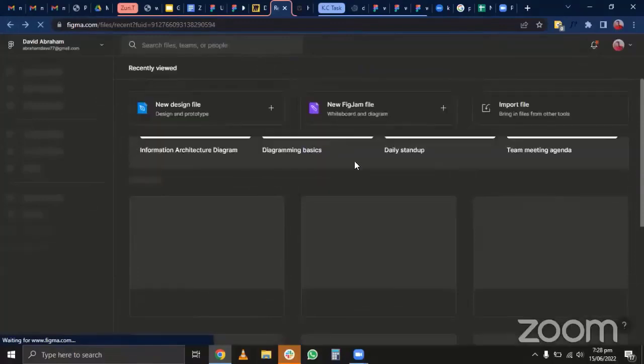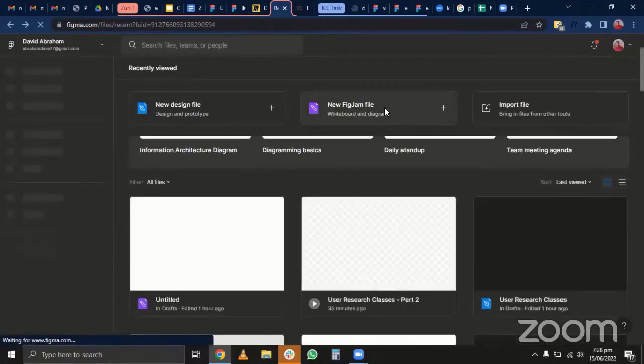You go to your dashboards, and you click on New FigJam file, and it opens one up for you. It's a whiteboarding tool, so you can use it to do a lot of UX research analysis.